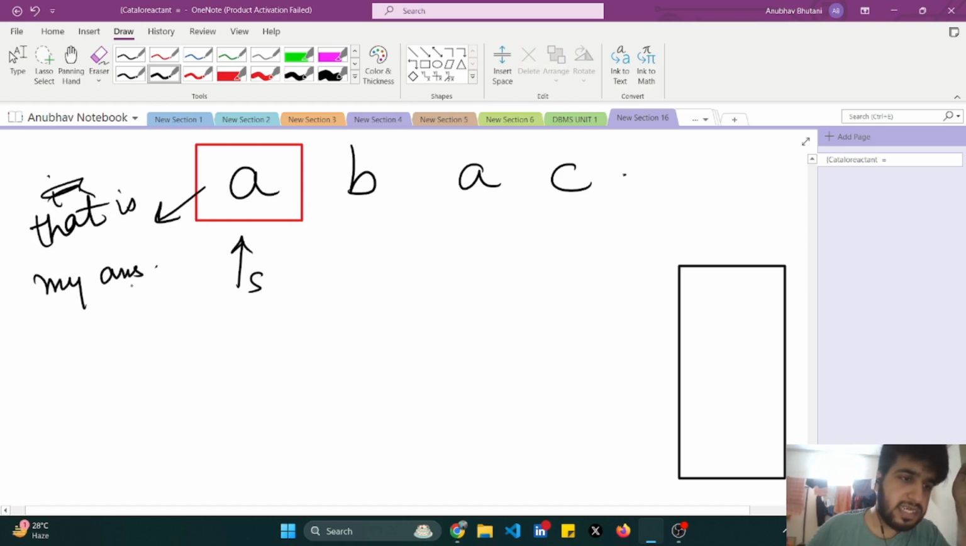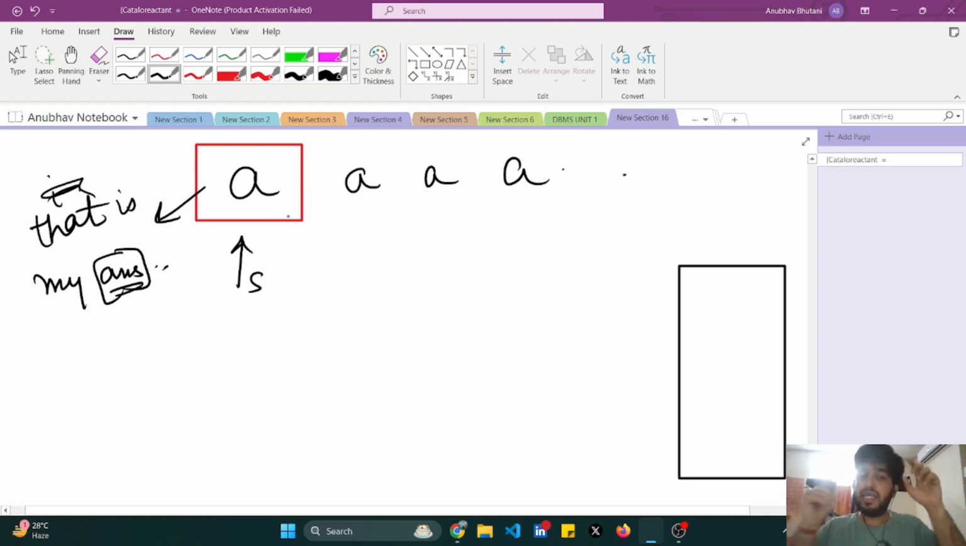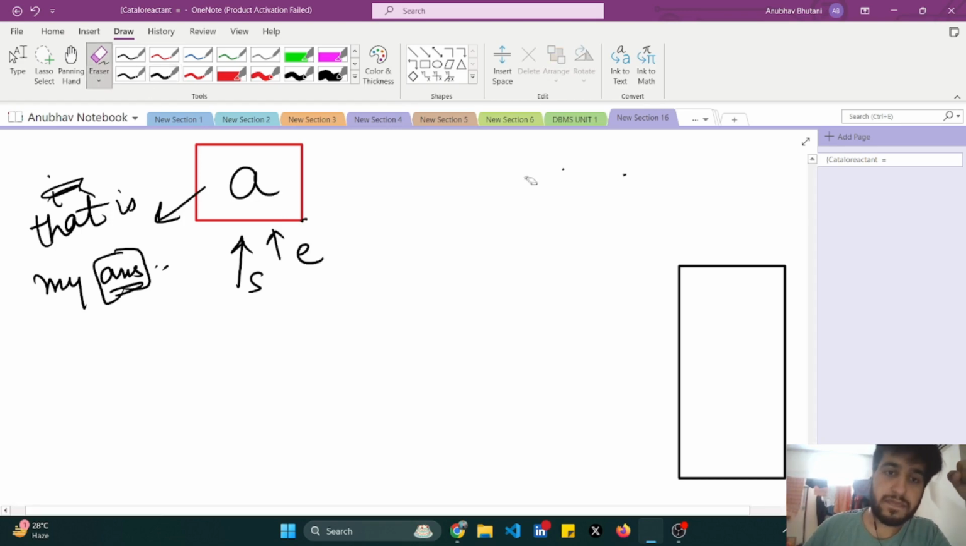And how is this my answer? Suppose the string contains all A's. No matter what, if there is only one element, the first element can be my answer for sure in every case, because this single element won't be repeating for any string. So this can be my answer solely. This was my string A, B, A, C.